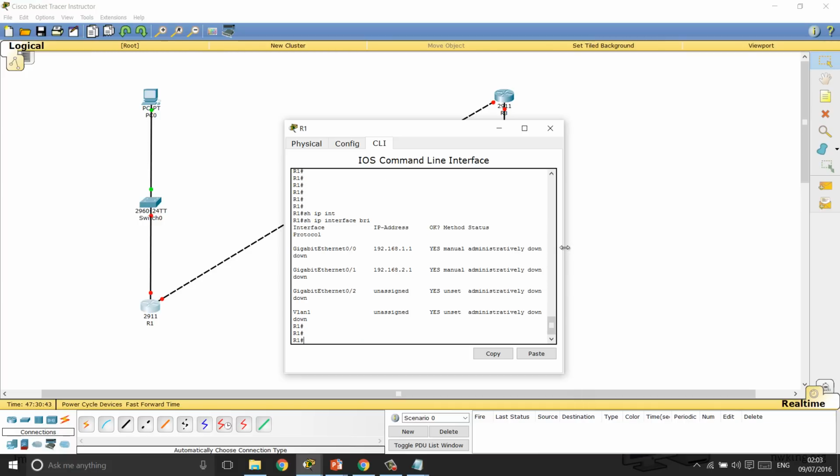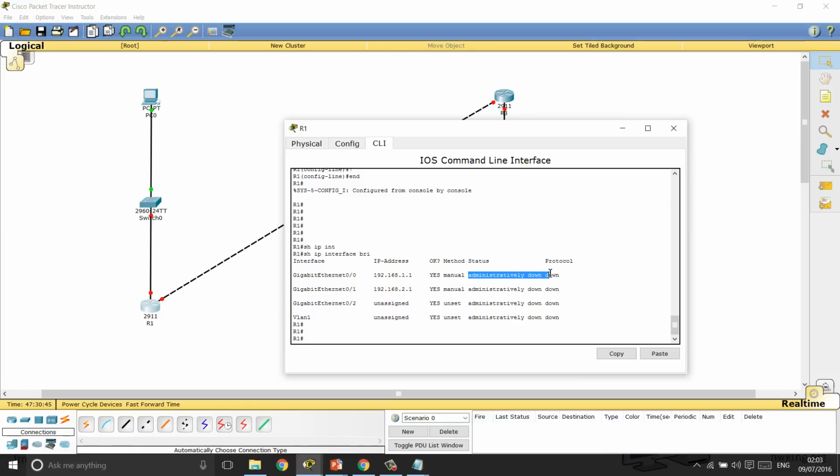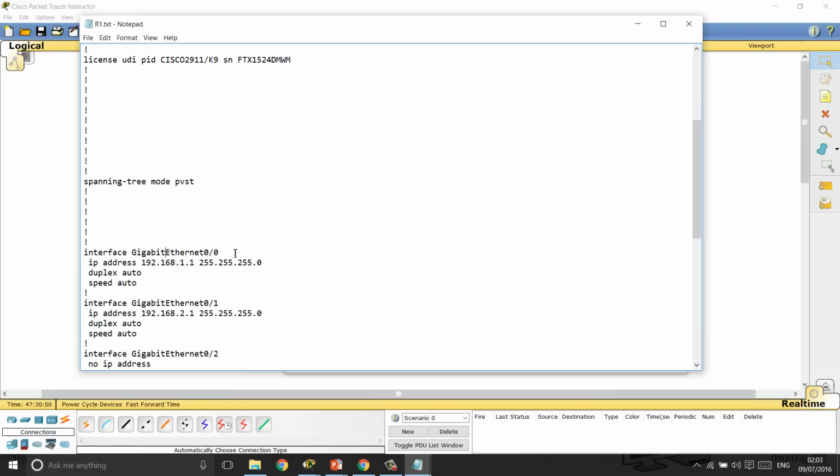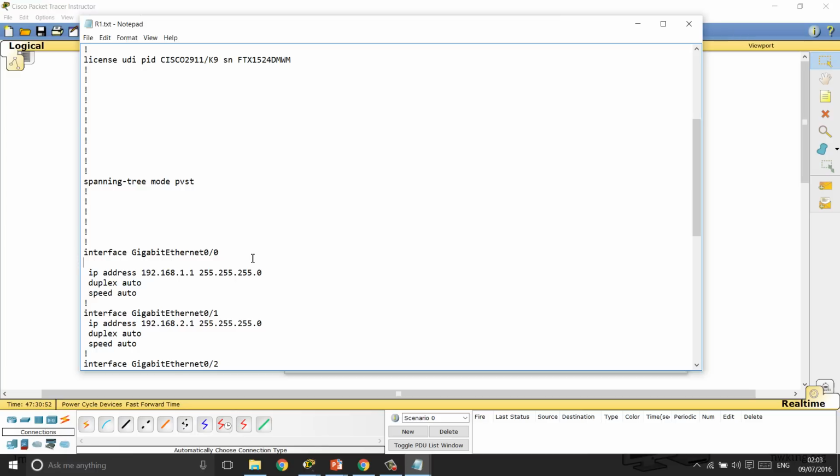And yeah, we have a problem, right? All administratively down. That means I think we have forgotten to give, in the running configuration, the command which says no shutdown. By the time you get this, no shutdown would be part of that, right?